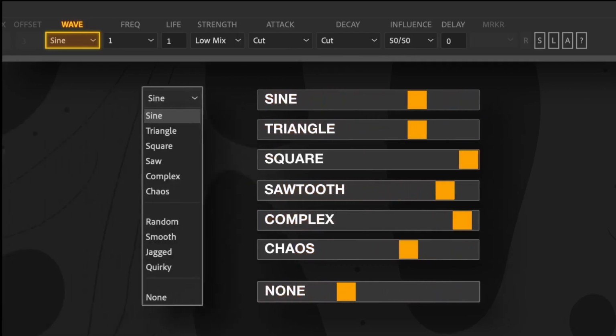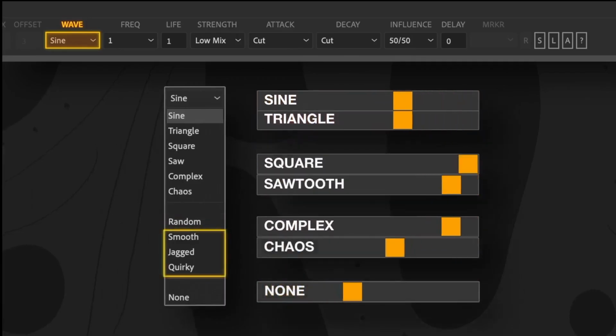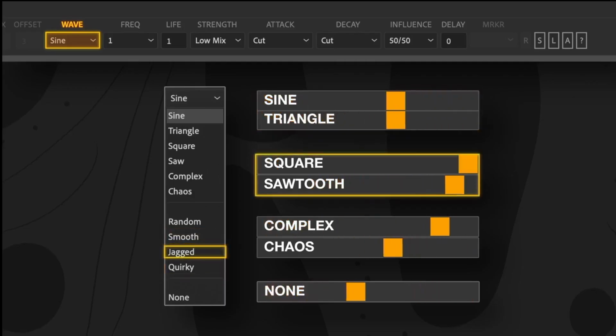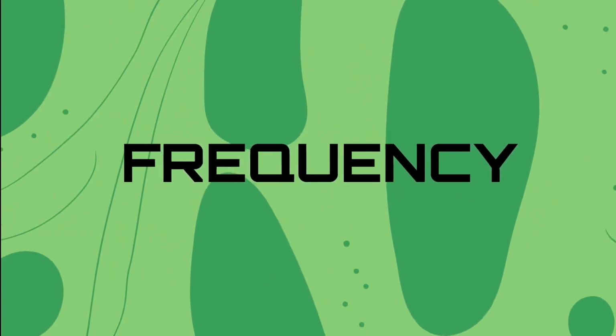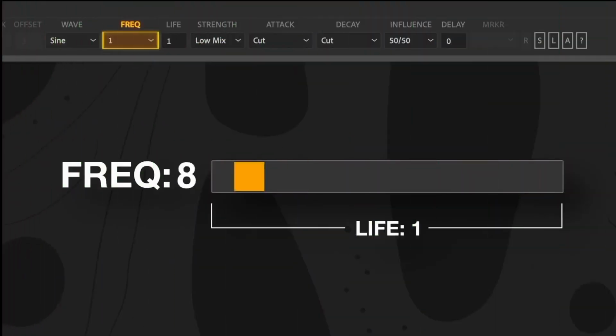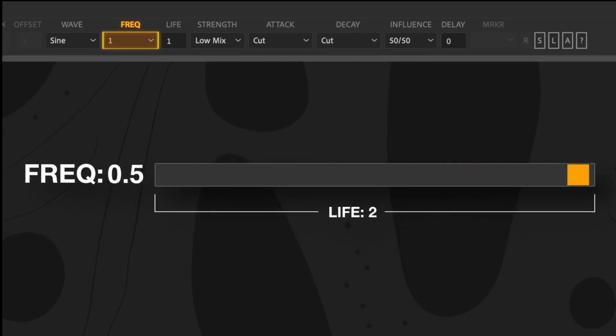The random option assigns a waveform to each layer, excluding chaos, square, and none. The random groupings combine waves with similar characteristics. Freak, or frequency, refers to the number of waves that occur in 1 second. If the frequency is less than 1, extend the life setting beyond 1 second, or the wave cycle might get interrupted and won't end where it started, potentially causing a jump in looping animations.